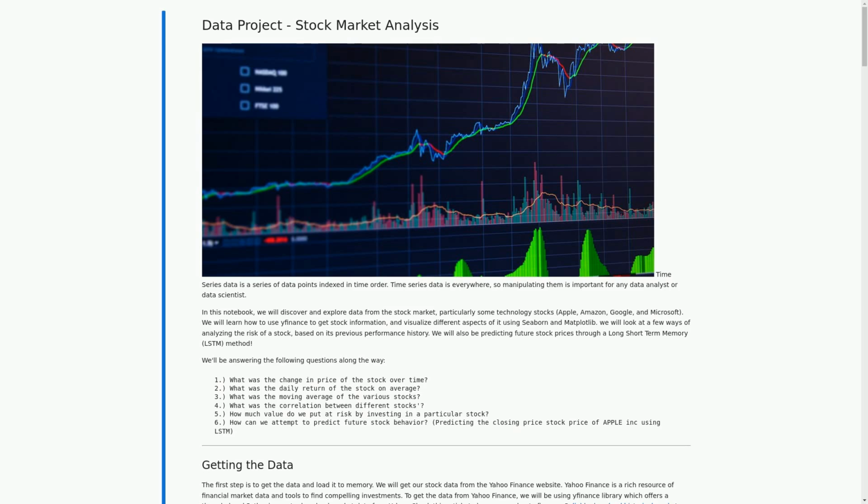In the next cell, we will be getting the data and loading it to memory using the finance library. To do this, we will be installing the finance library using the pip install command. But we will discuss that in the next cell. So, let's move on to the next cell and get started with retrieving the stock data.